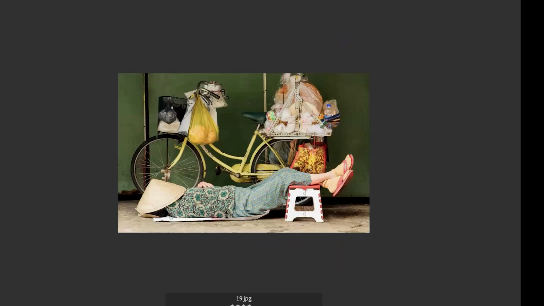Number 19, A with honors, Saigon by Alan Lauer. I was walking around Saigon this December, and this woman looked pretty comfortable lying on the ground. I thought that was pretty impressive, that you can fall asleep on the hard ground.